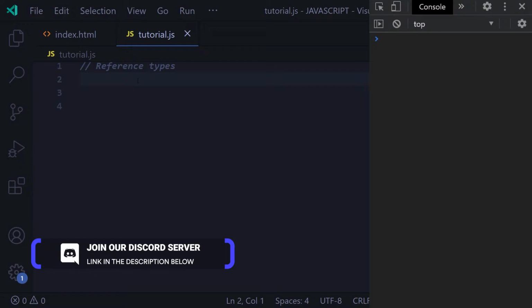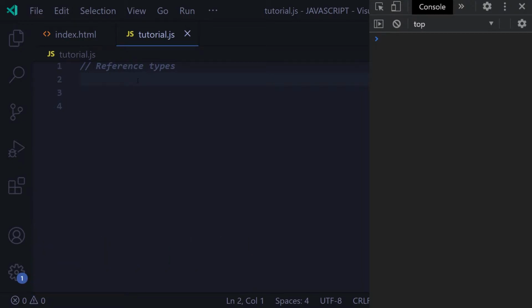Alright, so to begin, let's talk about what an array is. So let's say you have a list of objects, maybe such as a list of colors or a list of cars. We can use arrays in JavaScript to hold that list.